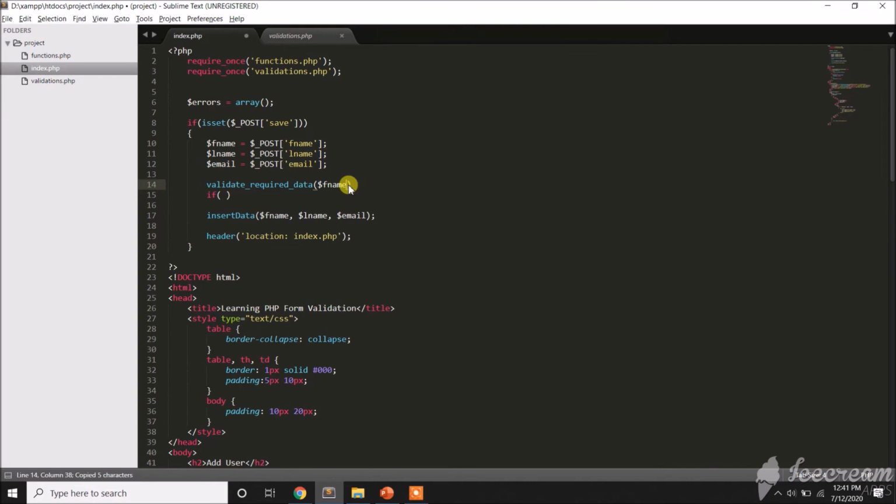First name. Or, maybe we can directly pass this one. Ilagay natin dito. Then, ilagay natin dito. Para one line lang. Since required naman lahat ng input data natin. So, required data, automatically nakasanitize na rin yan.